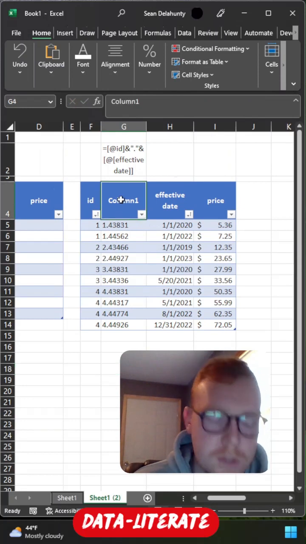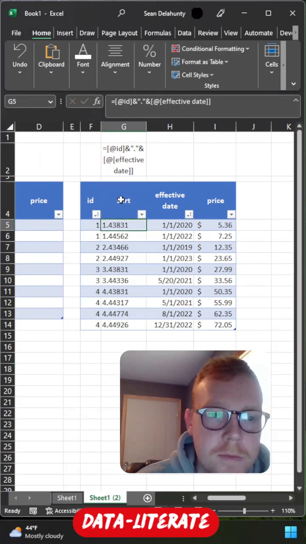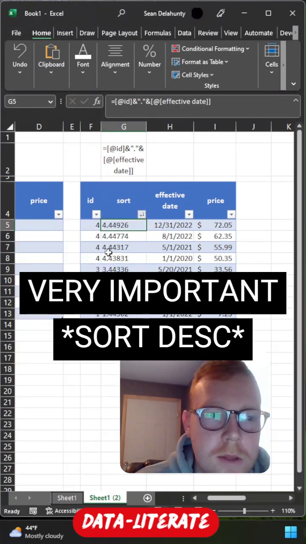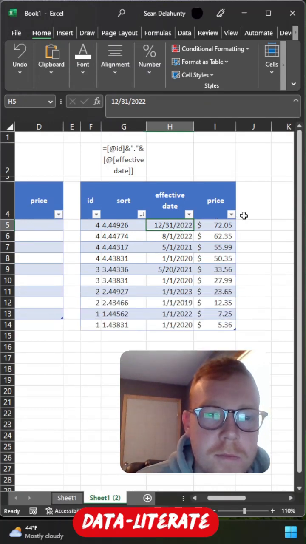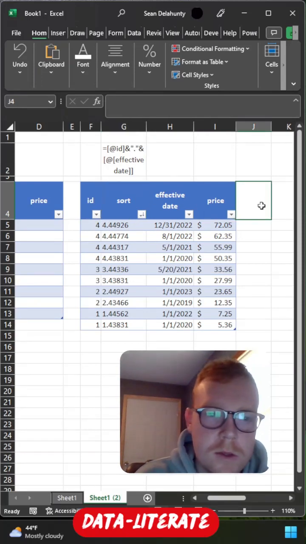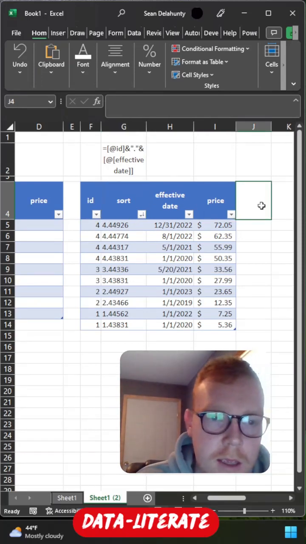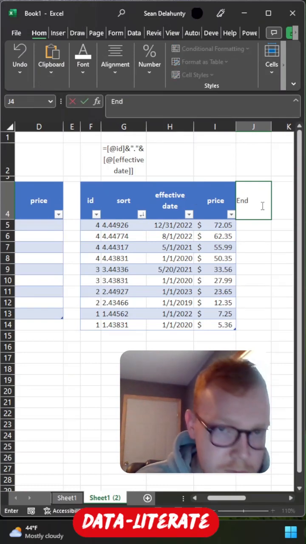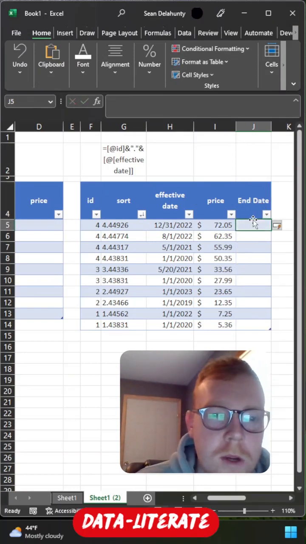Alright, so this is essentially our sort column, and we're going to be sorting this down, from Z to A. So what that's going to do is it's going to bring in our products, and it's going to have the highest effective date at the top. So this is the first field we need to add to the product pricing table. We have one more. So we're going to essentially add an end date. So we're going to be plugging in a formula to calculate the end date.